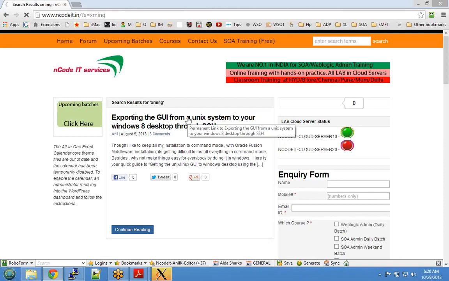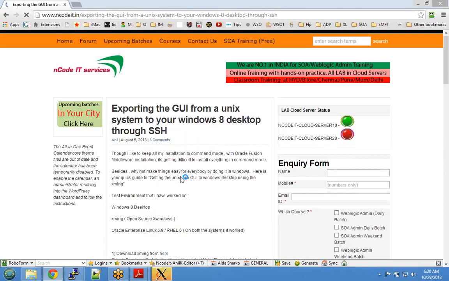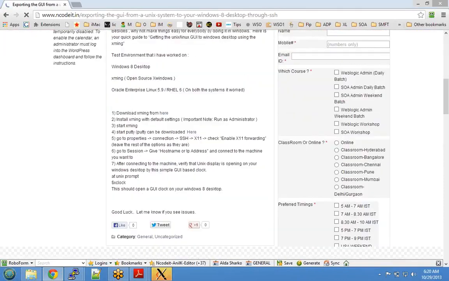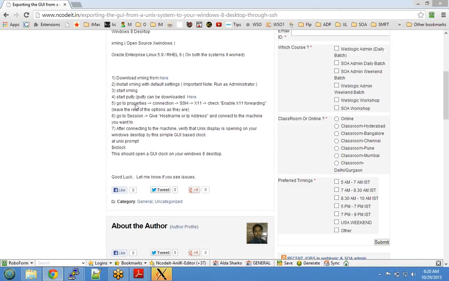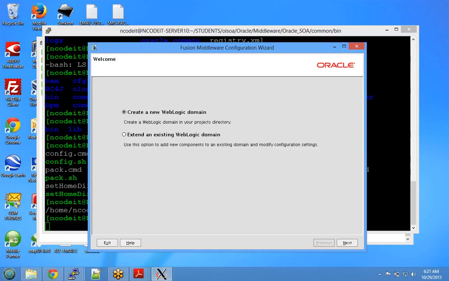So click on it. These are the steps, so you just have to follow these steps. Install Xming, start your putty session, and these are the property settings that we just did. Connect to the session wherever you are working. Use those settings. Now we are trying to create a domain.